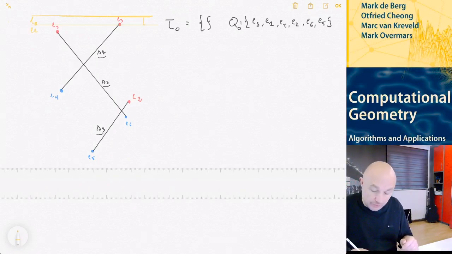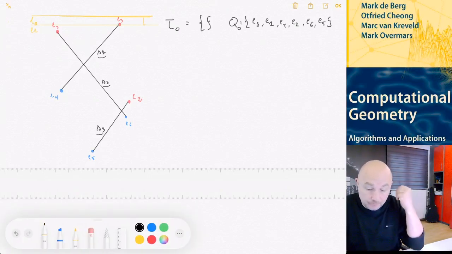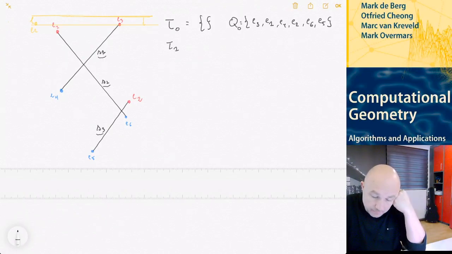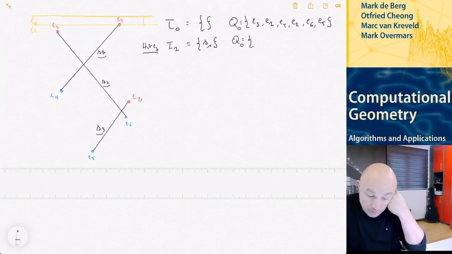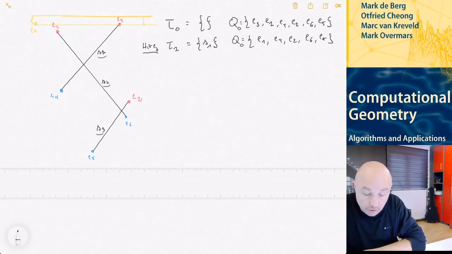Okay, let's go further. So further away, when we hit E3, what happens is tau now has S1 inside it. And for Q, anytime we have an event that has been treated, so now event E3 is treated, it's removed. So it's E1, E4, E2, E6, E5.